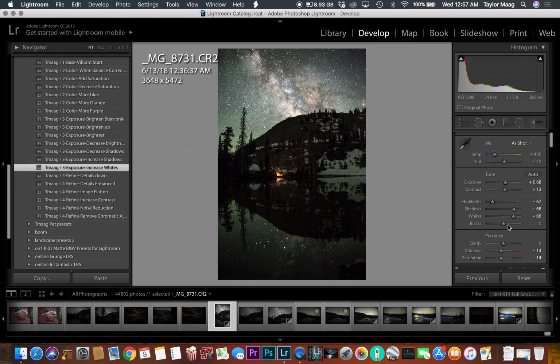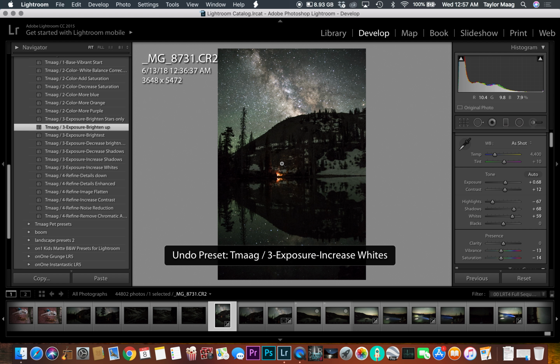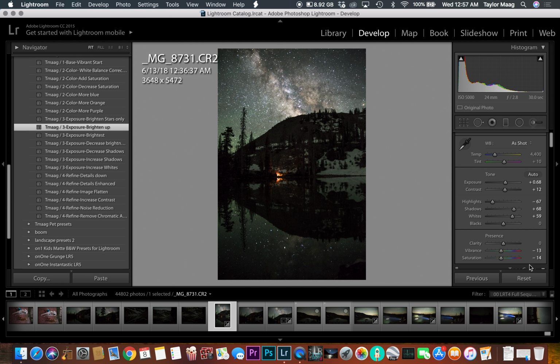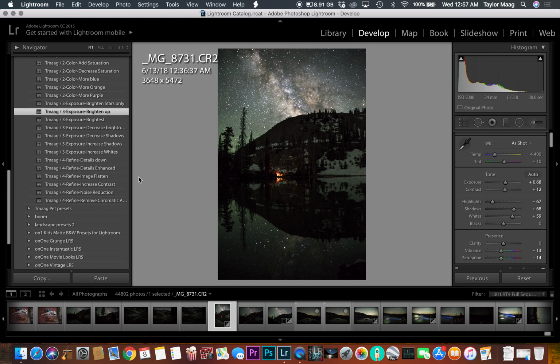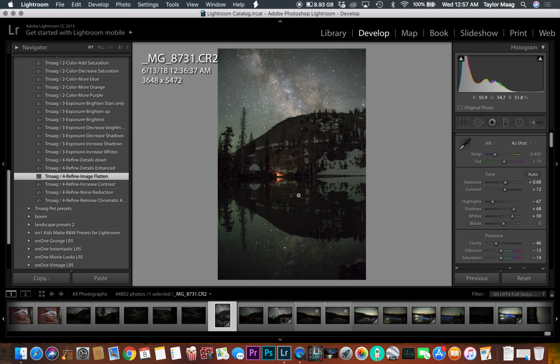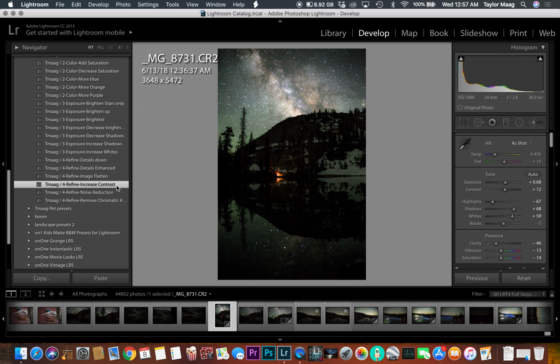And also increasing the whites and bringing down the blacks is also a way to add contrast without actually using the contrast bar. It also brings up some color too without giving it the unnatural saturation feel. So after you get your exposure down, you just refine it. If you feel you need to, you can bring the details down, or details enhanced. You can flatten the image, give it this gray looking feel, increase the contrast.